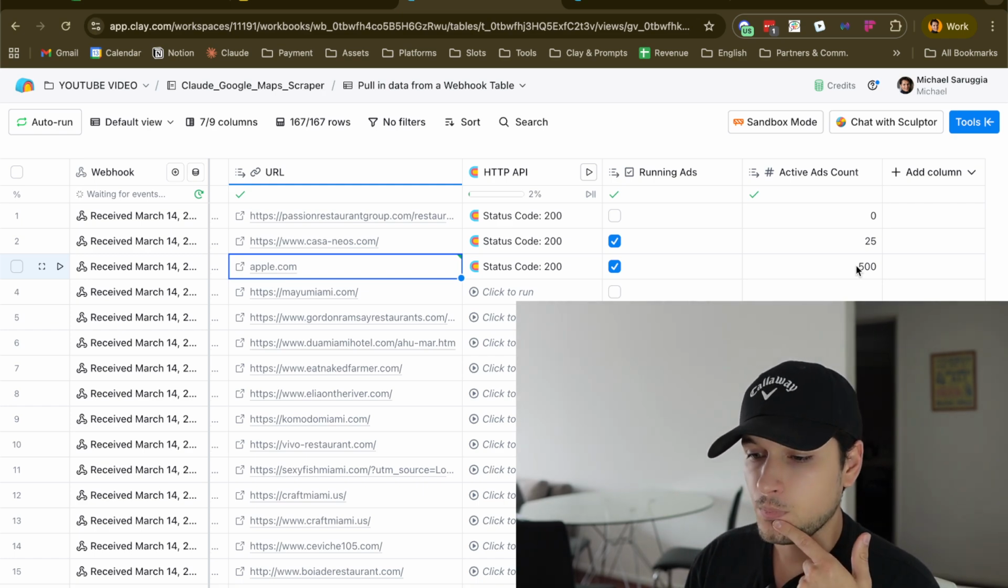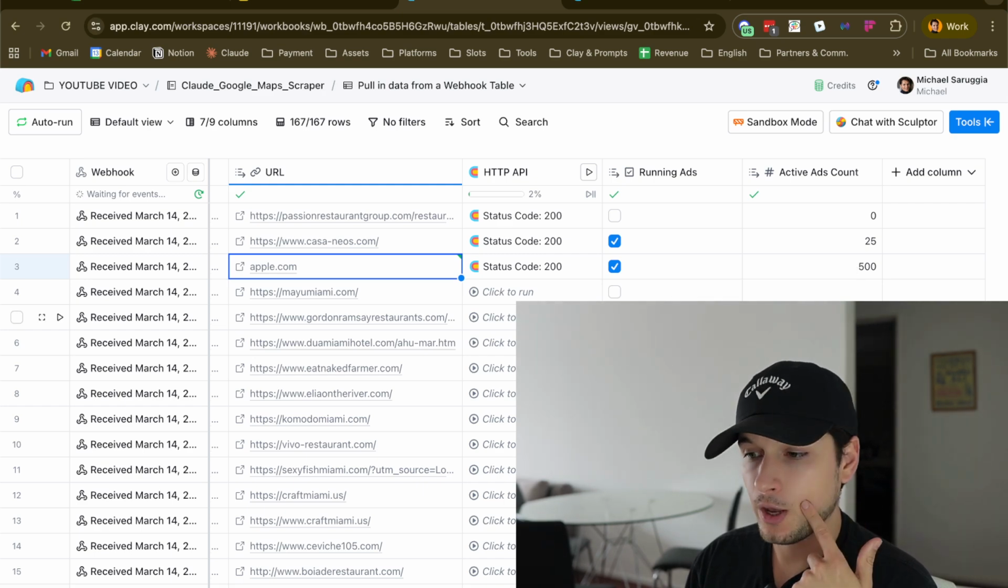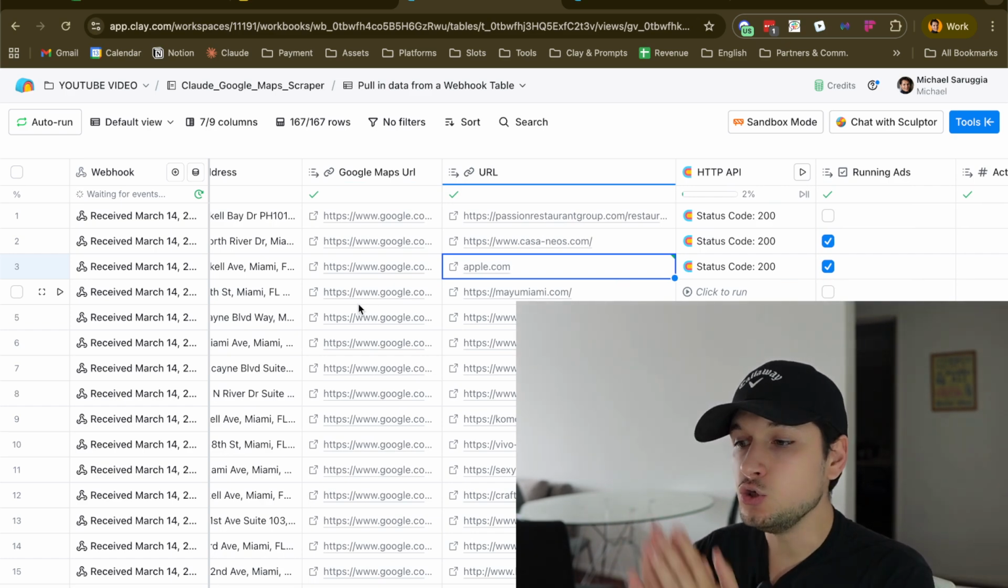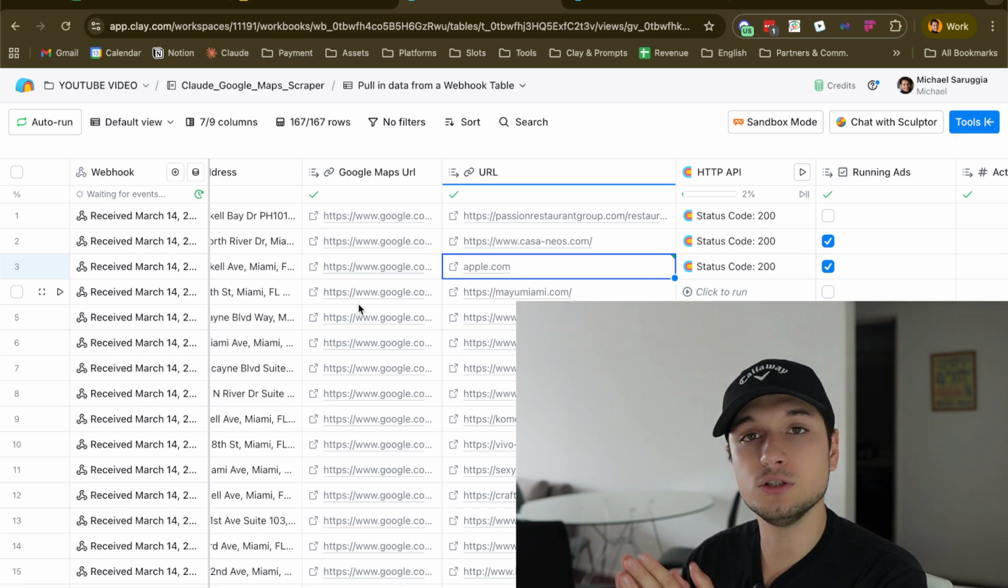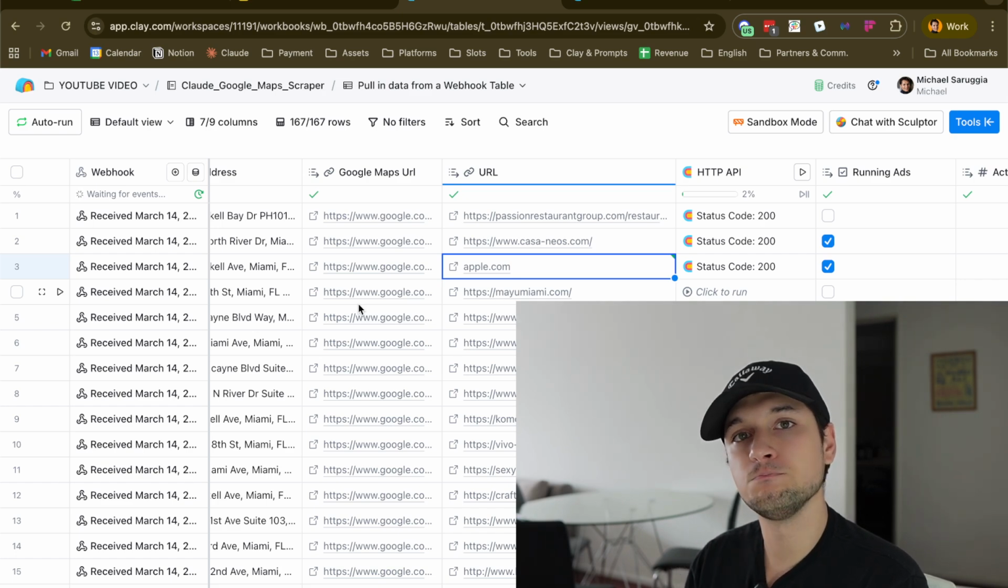Okay. And this is how it was basically deployed. So you can build everything inside of Clay.com. You need something specific, you build on Claude. You put it live on Railway, and you call it through an HTTP API. Okay. This is how it works, more or less.